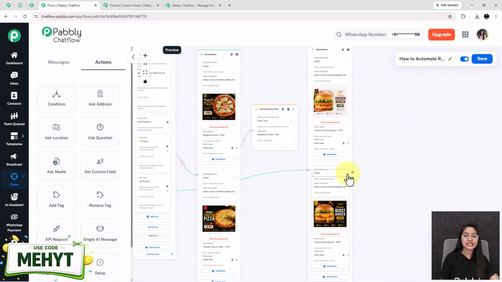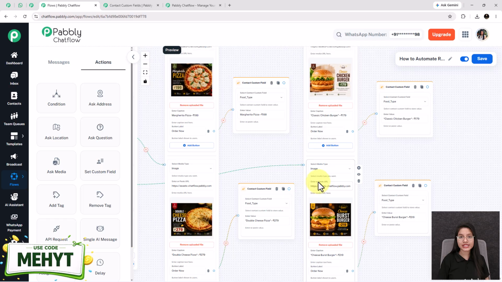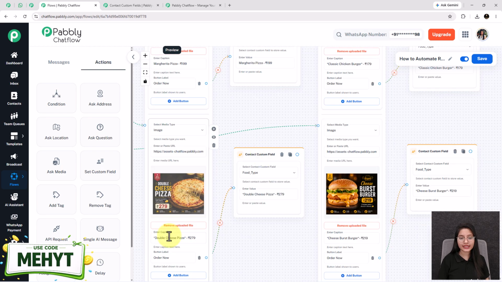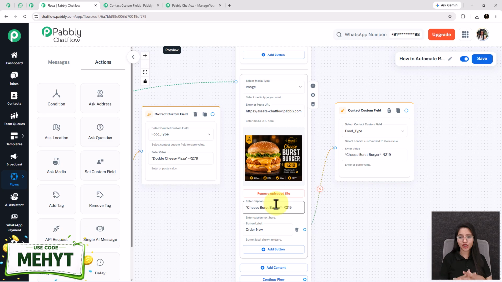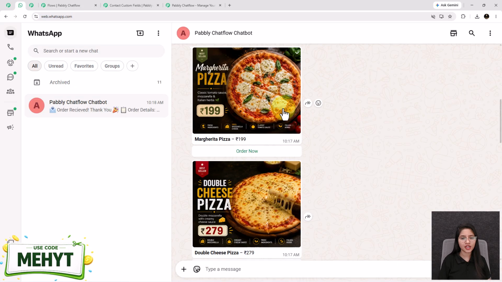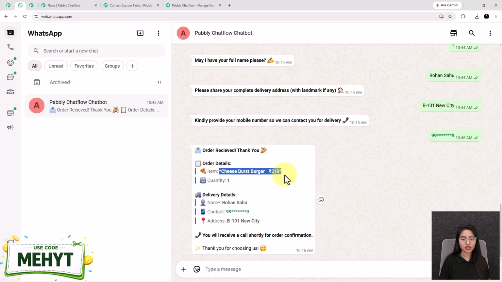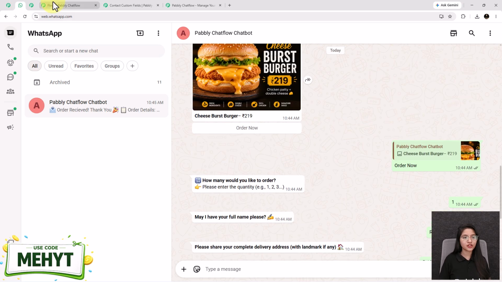Here I have set this contact custom field specifically for this food type. Now I am going to set up 3 more contact custom field nodes for each of them also. Here I have added, as you can see, that I selected the same contact custom field in each of these nodes as food type, but only changed the value based on the food item that I have selected here. You also have to make sure that the food type that you have selected here is the same you write in this enter value box. At the end, this will help your bot to provide customized messages to your customers based on their input. In real time, see, as soon as I have clicked on the order now button of this cheese burst burger, it will automatically mention my selected choice here. So it is only made possible with the help of the contact custom fields.